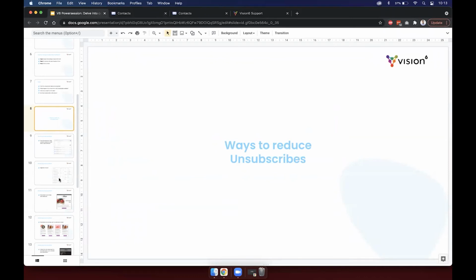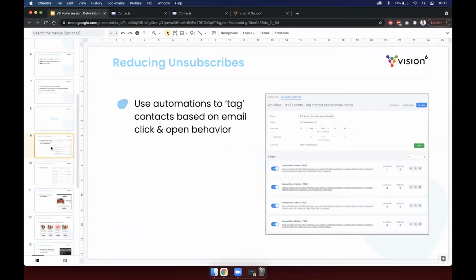So if you're finding that you do have a lot of people unsubscribing, then there are some ways you can look at reducing that. A couple of different things we'll go through here. So one such way, if you do have access to our advanced automations, is you can actually start to tag your contacts based on what they're doing in an email. So what types of emails are they opening from you? What types of links are they clicking on?